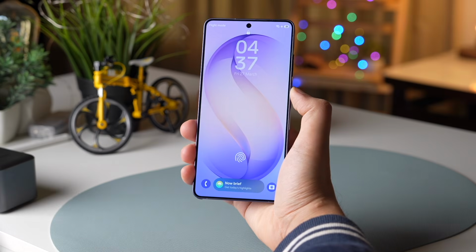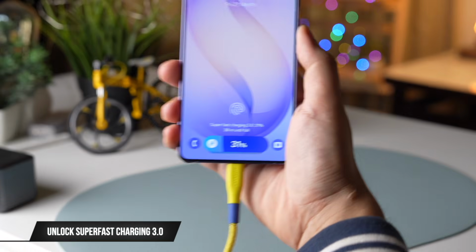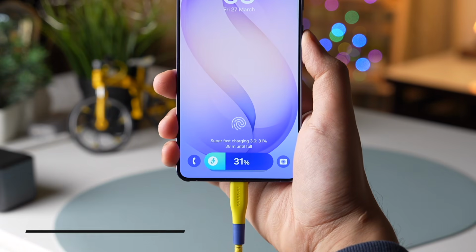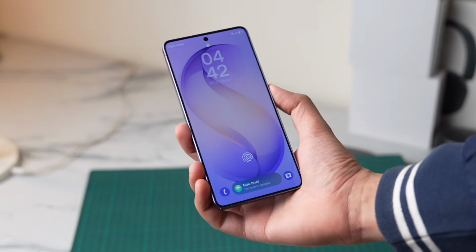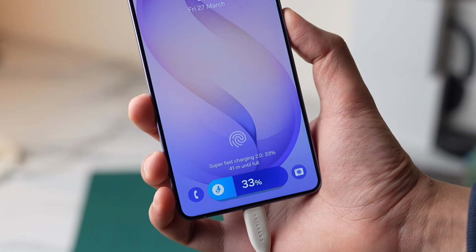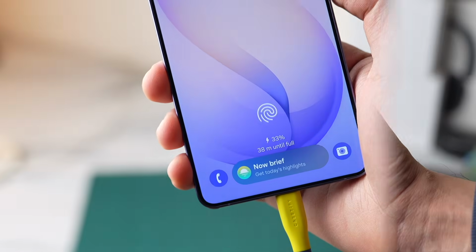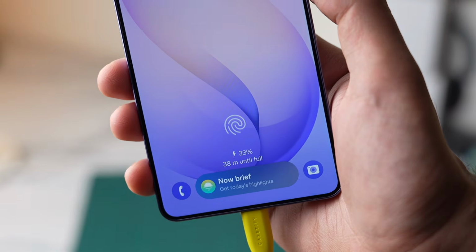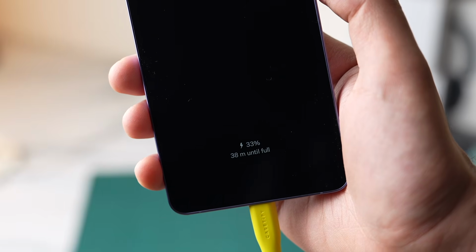You can unlock the new Superfast Charging 3.0 on your Galaxy phone, but for that you need a new 65-watt adapter that supports it. If you're using the old 45-watt adapter, it will show Superfast Charging 2.0, but using the new one will unlock Superfast Charging 3.0. It is really fast, like going from 0 to 75% in only 30 minutes.